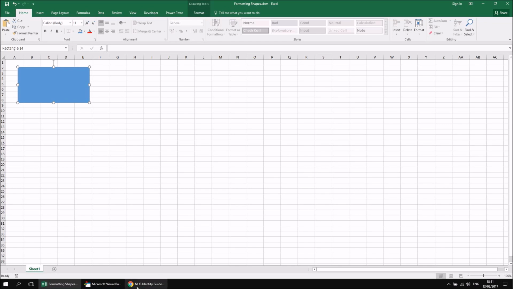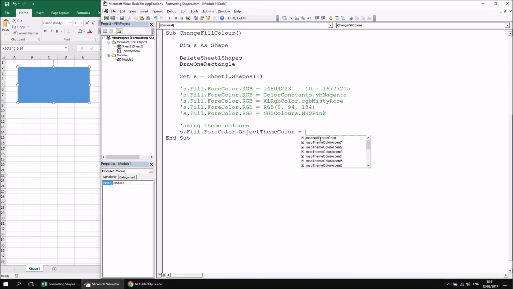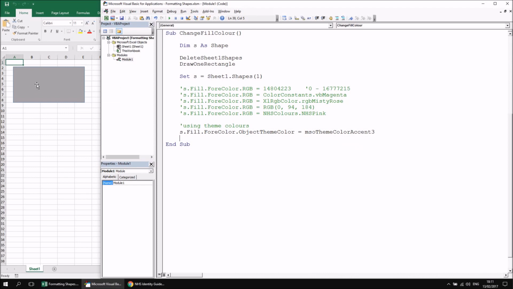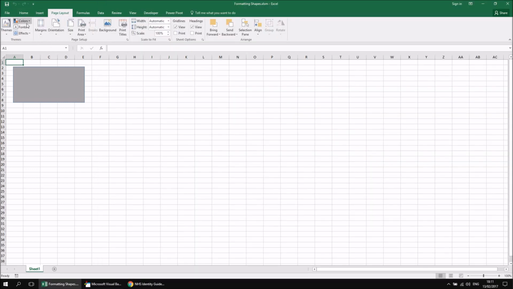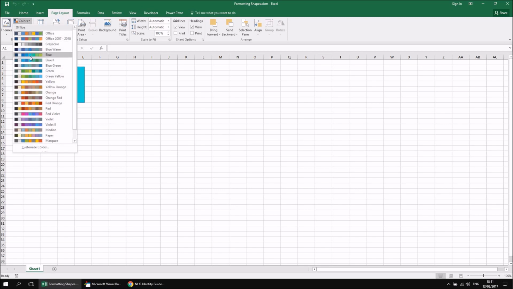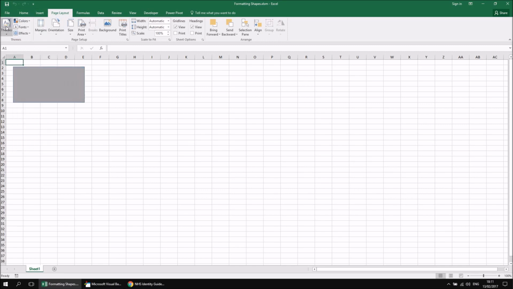Let me just quickly choose a simple one. Let's go with accent 3, just for something slightly different. And then if I were to run that subroutine, I'll end up with a new shape, not a particularly exciting colour, admittedly. But if I did go back to the page layout page and looked at either the colours or the themes, you'll see the colour of the shape I've just selected is changing. So that's the basics of using themes and theme colours.